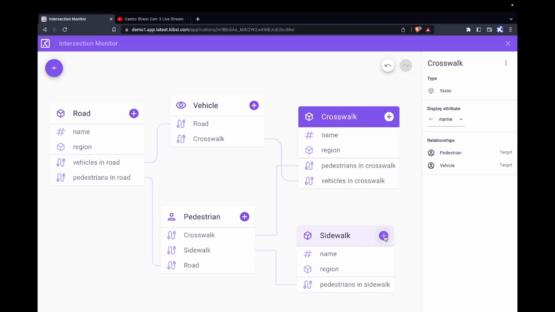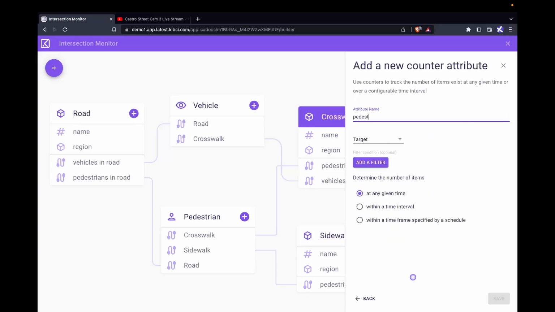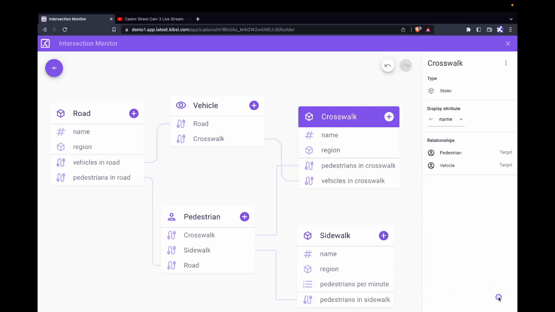Click the plus on the sidewalk item type to add a new attribute. Choose count, name our attribute pedestrians per minute. Target the pedestrians in sidewalk relationship, specify the time interval of 1 minute, and click save. Now let's do exactly the same thing to count the number of pedestrians that use the crosswalk items.